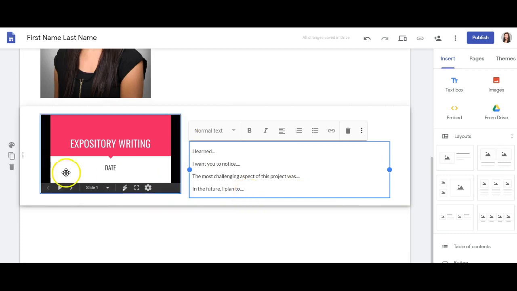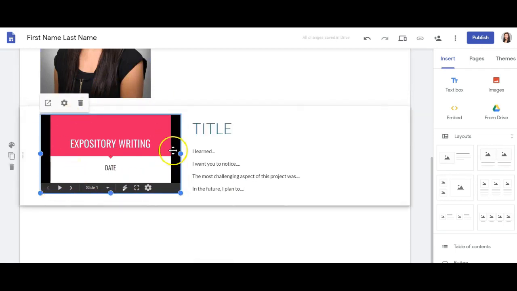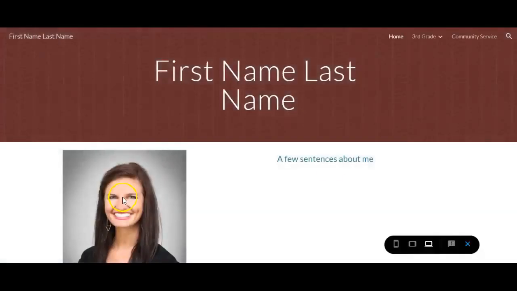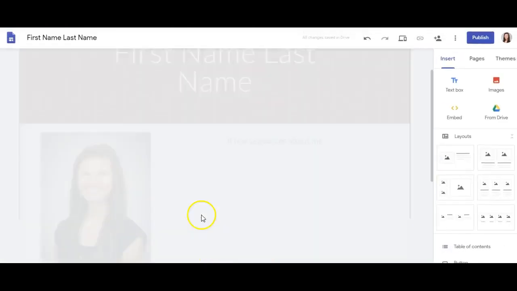Now there are two really important aspects we need to know about adding work from Google Drive. Number one is I won't be able to advance slides when I'm in the preview mode. So this is just giving me a thumbnail so I get a glimpse into the work I'm adding, but you'll need to click on the preview option or wait until your site is published to see all of the slides. Now you can see that I can go through the slides. I'll exit the preview option.